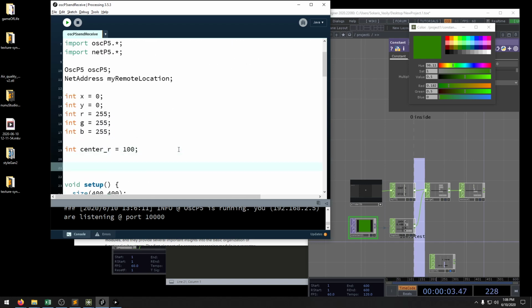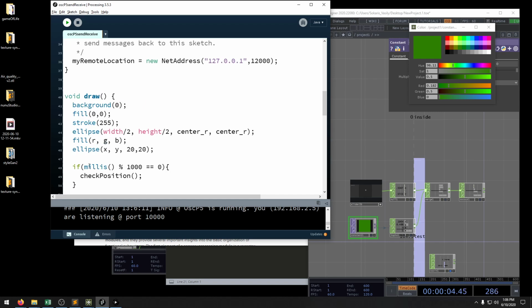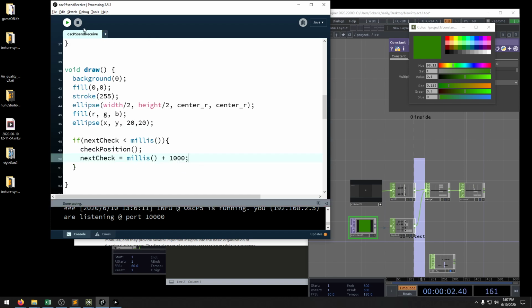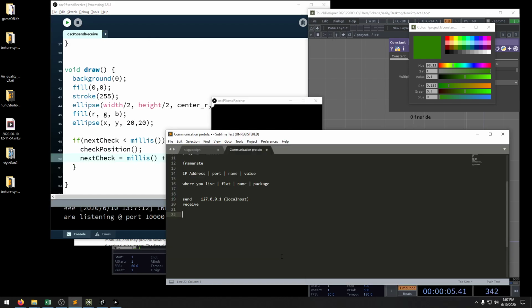So for this one, let's create just a signed int. It's long, I think. Next check equals 0. So I can write: if next check is less than millis, I do it, and next check will be millis plus 1000, so plus 1 second. So now anyway every second it will send the value back.